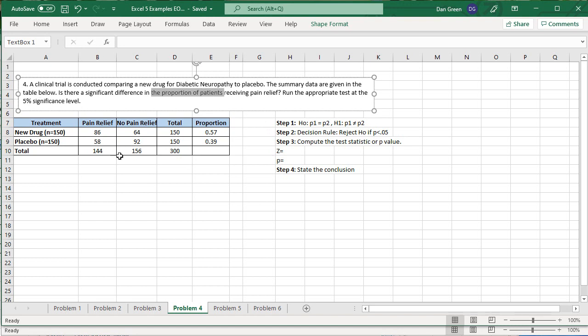So we're going to be testing a difference of proportions. We can see here for the new drug, we had 86 that had pain relief out of 150 total. That's 57%. For placebo, 58 had pain relief out of 150 total. That's 39%. So we're testing to see if those proportions are the same or different.